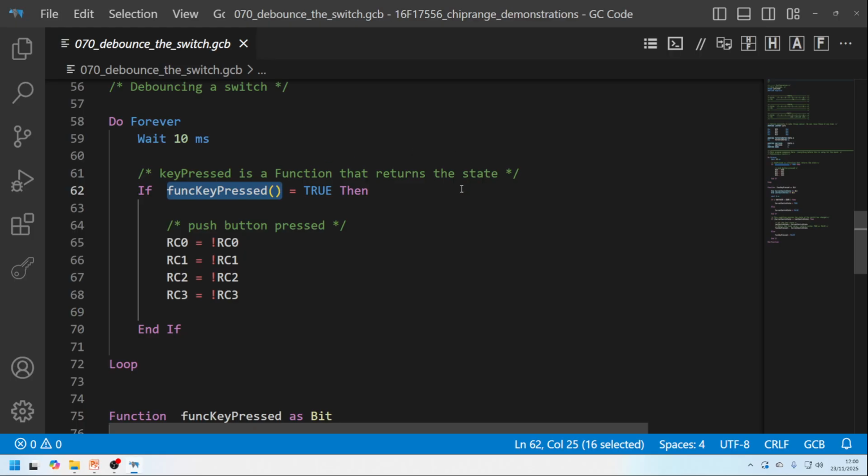Then, if it does that, it will toggle the LEDs. And we've seen this in tutorial 1 or 2, where we've said whatever the existing state is, RC0 equals not RC0, RC1 equals not RC1, RC2 equals not RC2, etc. So they're going to toggle.